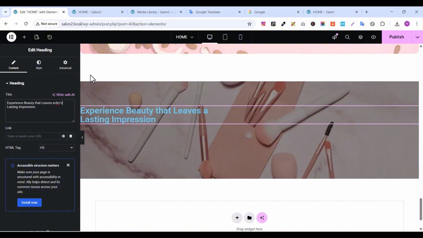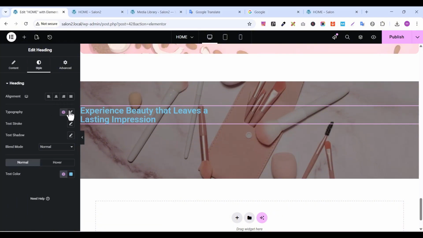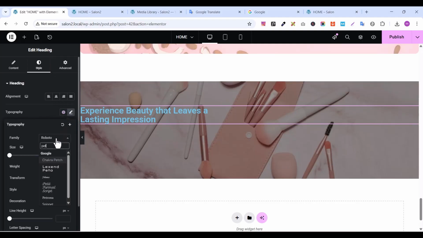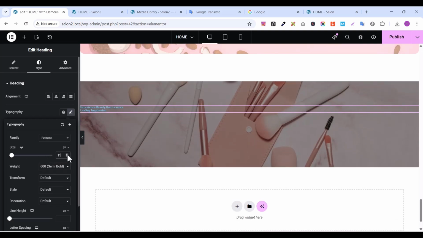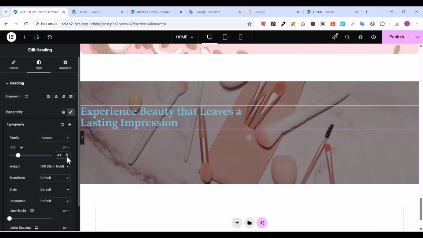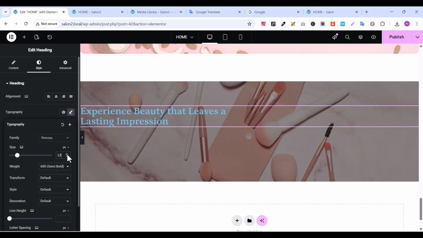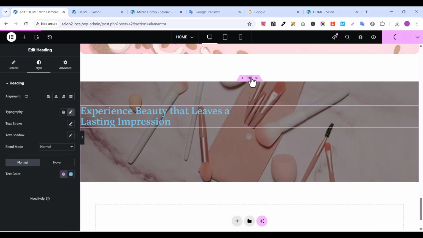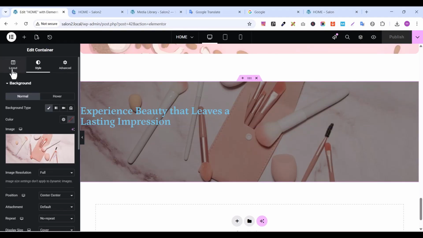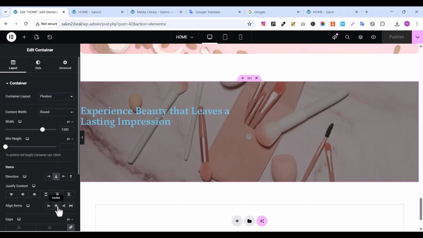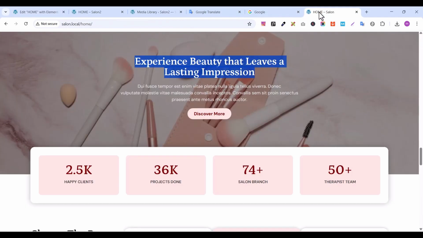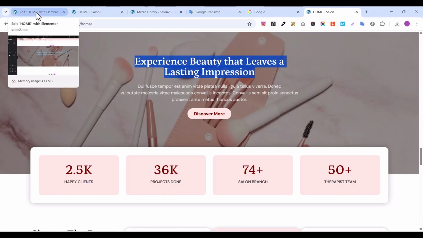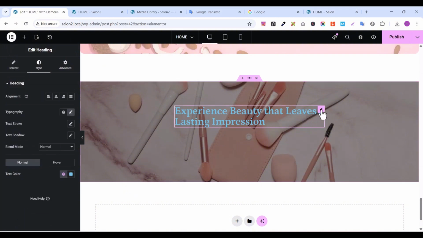Okay, so let's go to style, typography, change it to Petrona, then increase the font size to 38. 38, like this. Everything is looking good. Publish it. So click on this section, go to layout and align item center. Let's see. Oh, okay, so let's select it. On alignment here, click on center, change the color to white.